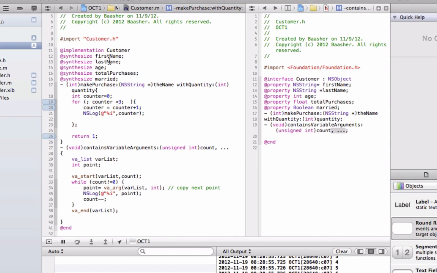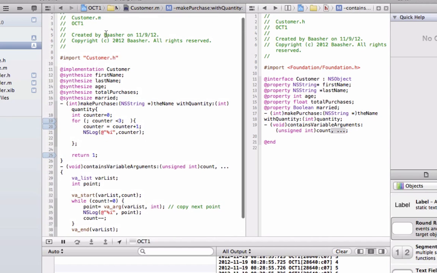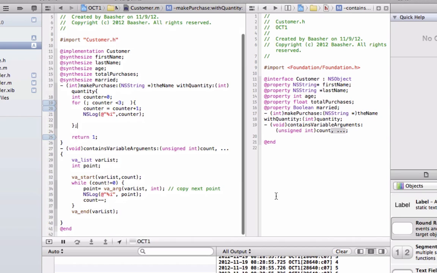To implement, we come to the .m file, of course, and same thing here, same signature, comma dot dot dot. Now we have to do some magic over here to get them out, and I'm going to set a debugger and go into it, see what it does, and try to explain that.